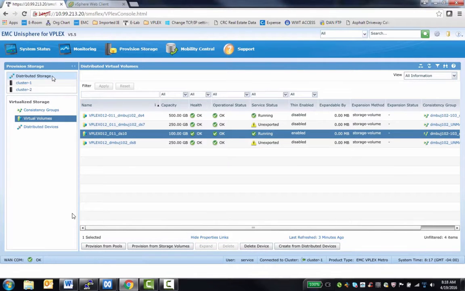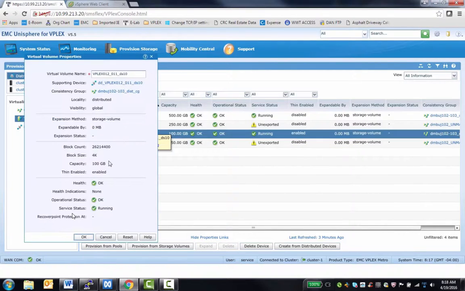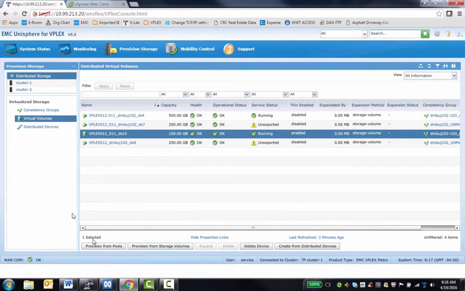Here we can see VPLEX metro configuration. And if we examine the virtual volume, one of the volumes we can see is the VPLEX_DS10 volume. Now we're going to double click it and see the new UI that we can see from VPLEX 5.5. We can see that it's configured as thin, which is a prerequisite for UNMAP.